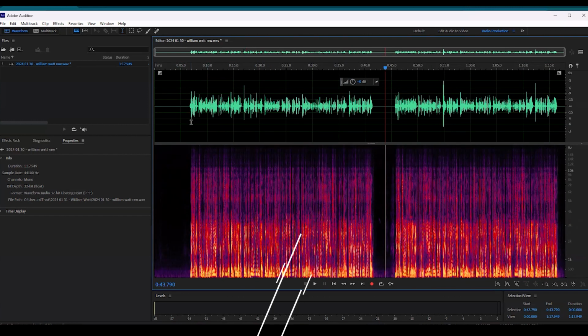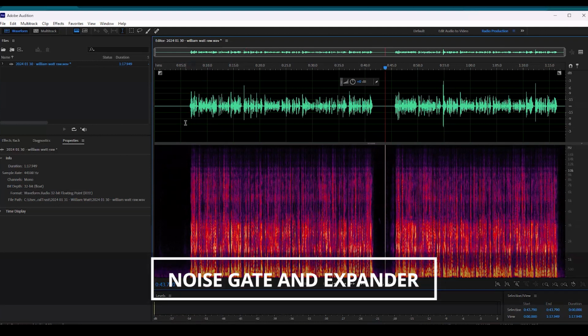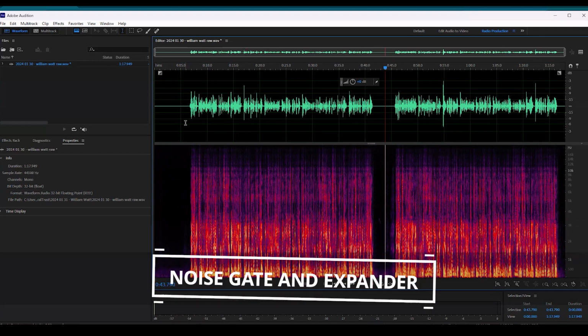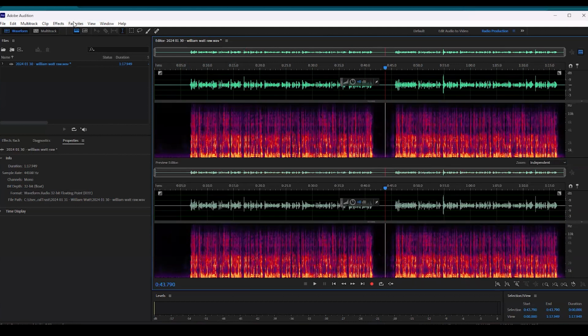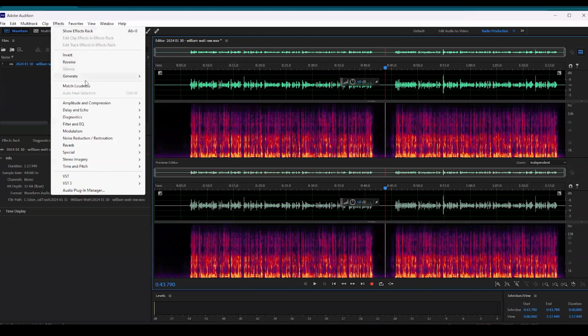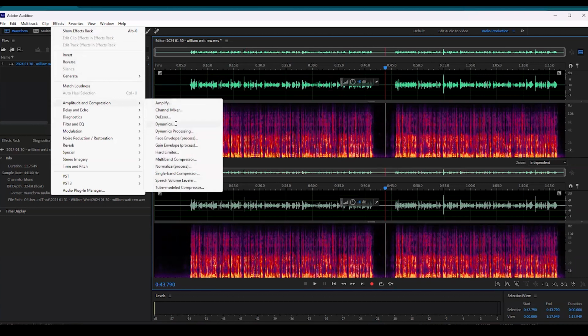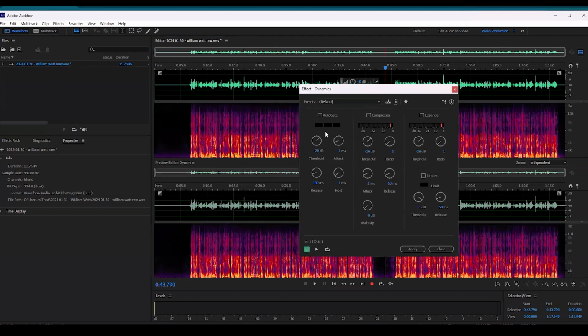Another way you can do it is with a noise gate and or expander. Basically, think of a noise gate as anything below a certain level is just going to get chopped off. And the other way to think of an expander is kind of a reverse compressor. Okay, so let me show you what happens here. Let's take it to here, and we're going to go under dynamics. And we're going to do both.